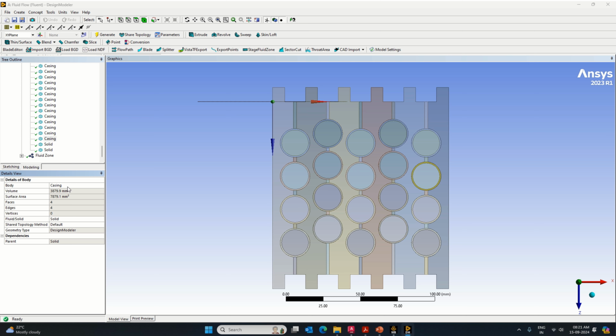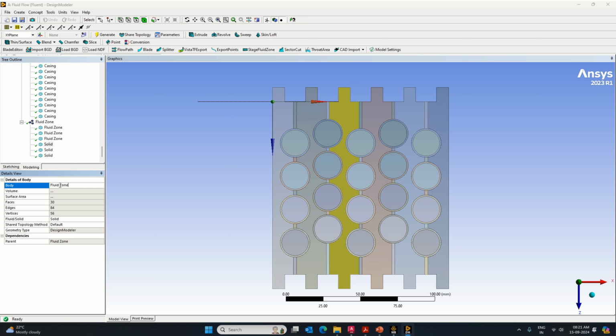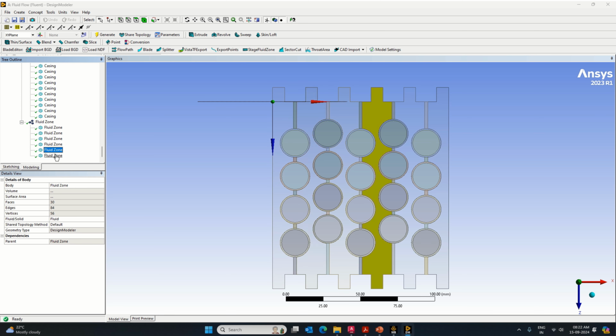Lastly is the fluid zone. This is the one which we need to make. So let's make it Control V. Okay, so what I will do here, I will make all of them as fluid now, and let's generate. So all of them will be fluid zone, fluid zone, fluid zone, fluid zone, and so on.